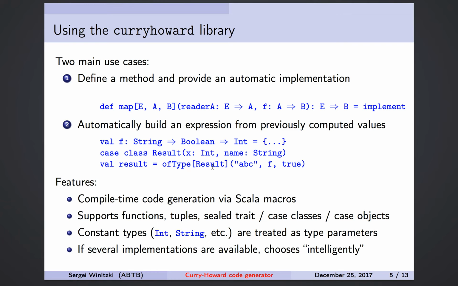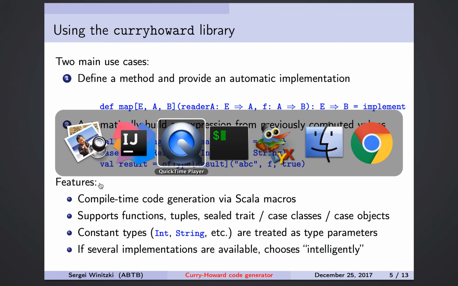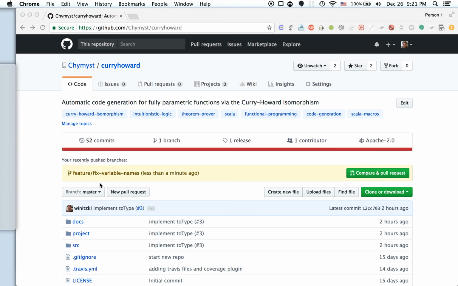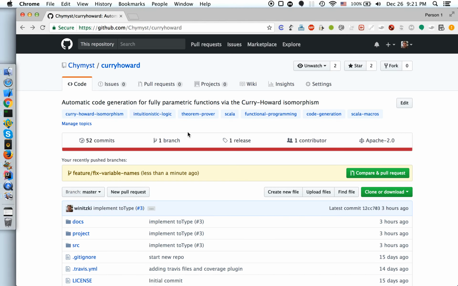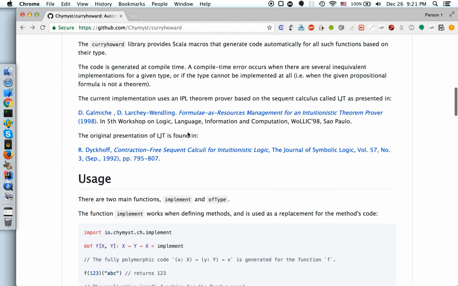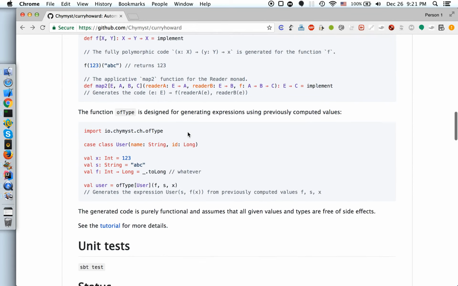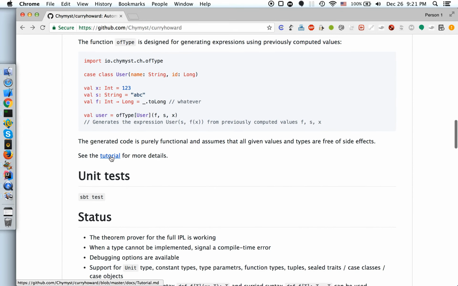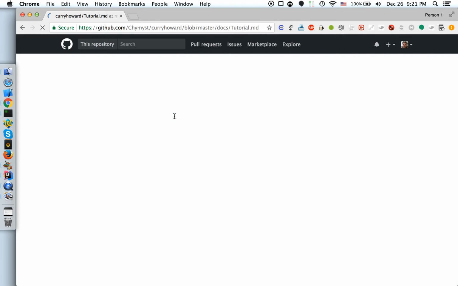The syntax is a little different for technical reasons. The library right now is in development. It is published on Maven. It has a website on GitHub, which is this one. I have some documentation here and the tutorial, which I encourage you to look at.